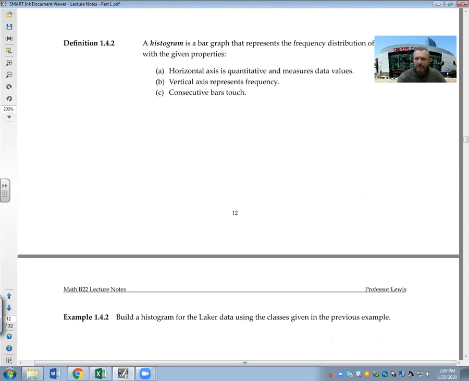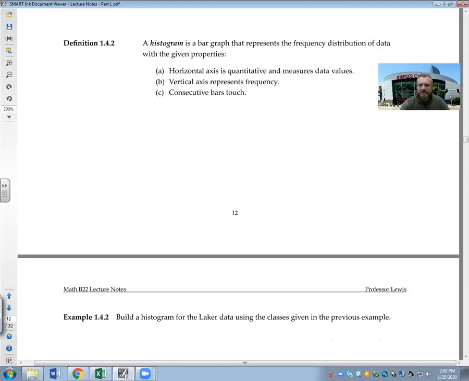So what is a histogram? Well, a histogram is a bar graph that represents the frequency distribution of data with the given properties. Horizontal axis is quantitative and measures data values. The vertical axis represents frequency, and the consecutive bars touch, all right? So it's going to look a lot like a bar graph, but it's going to be quantitative. Bar graphs can be qualitative.